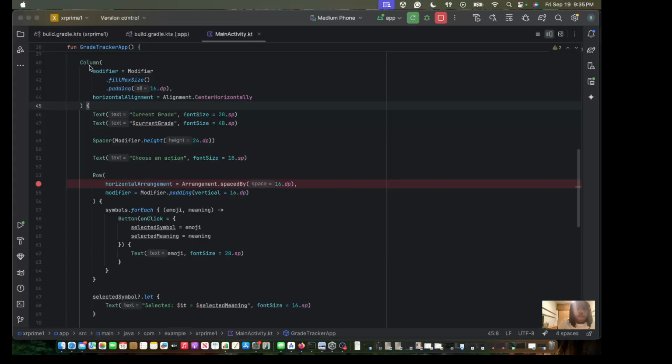And so we're going to type Column, then the parentheses, and then you type modifier equals Modifier. This is just the starting point, and you're going to see this again. So then you type fillMaxSize, and then padding, and inside you're going to put 16.dp, and then you close the parentheses. Then we wanted to align horizontally, so that's why we put horizontalAlignment equals Alignment.CenterHorizontally.